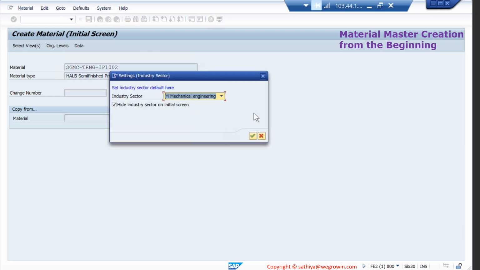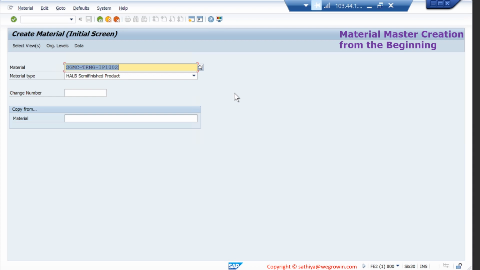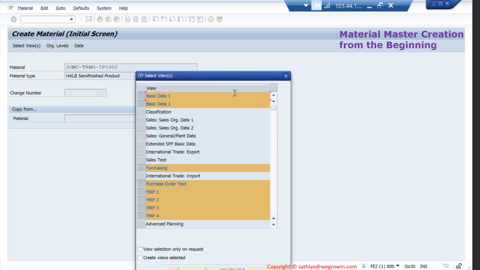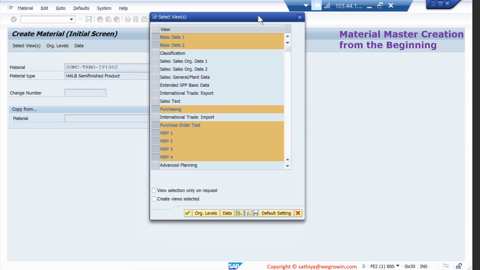It should be M, that is what we are using, right? We proceed. And here, this is the in-house production item. So let us check all the views are selected there. Basic data 1, 2, purchasing. Purchasing, why is it there? Sometimes we may buy it from outside, so we just keep it ready.